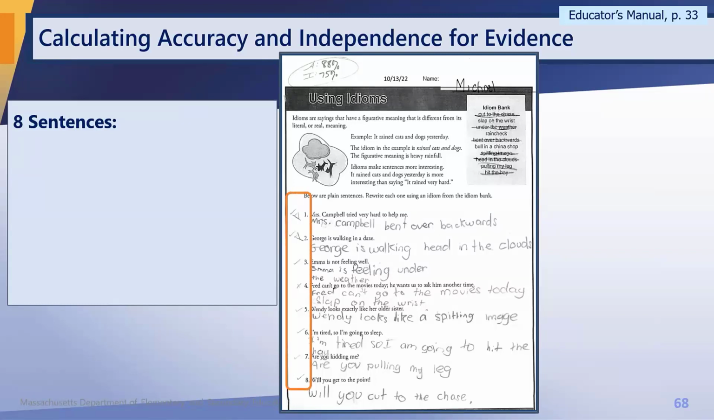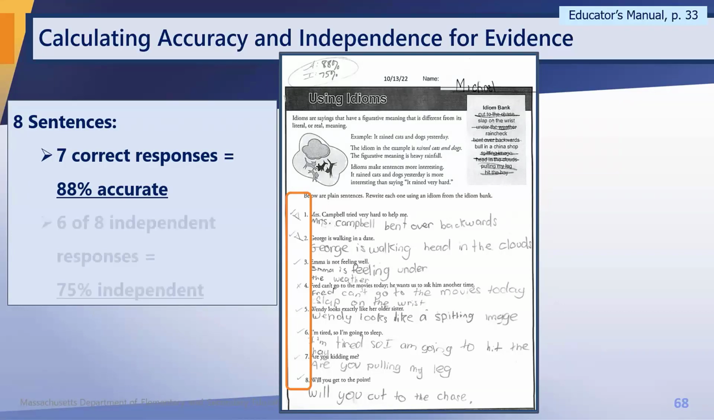So we have Michael's piece of evidence here, and Michael's using idioms. And you can see I highlighted in that long rectangle there check marks, and those are supposed to be P's. The teacher's P's are a little different, but they're prompts. So I knew what she meant or he meant. And there's an X on number 4. So these are all the opportunities that the student had to demonstrate the measurable outcome. And so there were 7 correct responses out of the 8. So they were 88% accurate.